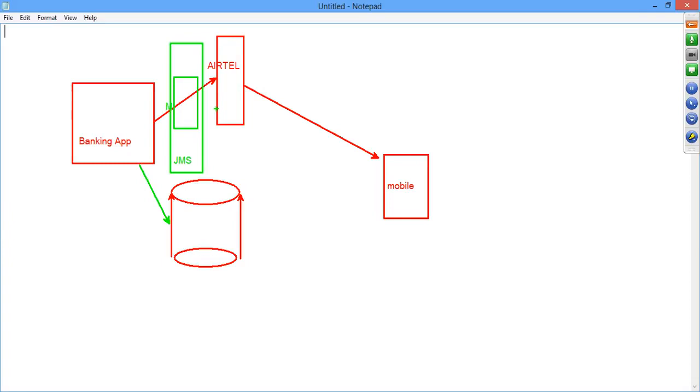Now the JMS system is exactly like that. It's a passive system. The message here was given by the banking application, and JMS simply stores it. When somebody asks for that message, it will be delivered. So JMS here is a passive system. And the reason why we have JMS is we want to decouple banking from Airtel, or we want to put asynchronous communication between banking and Airtel.